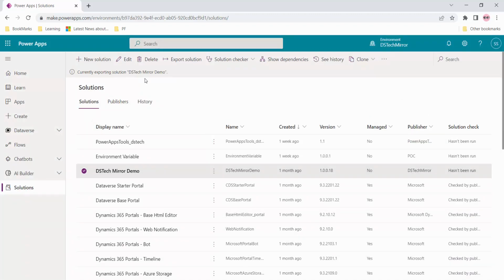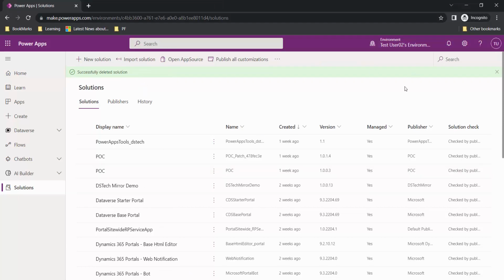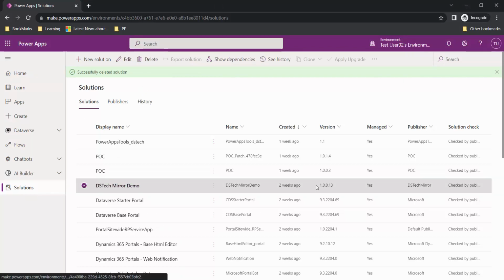Now my export is in progress. Once the export finishes, we will move the solution. Solution export is successful. I will download this solution. Next I will move to my production environment. In my case, I can name it as production environment or test user 02 environment. I have already moved this solution in my last video, dstechmirror demo.